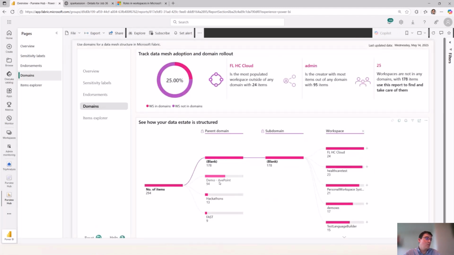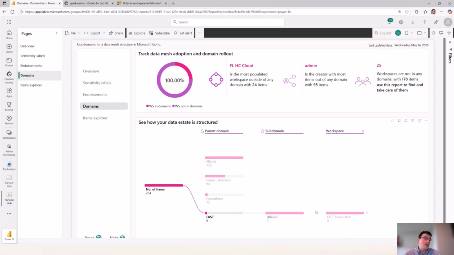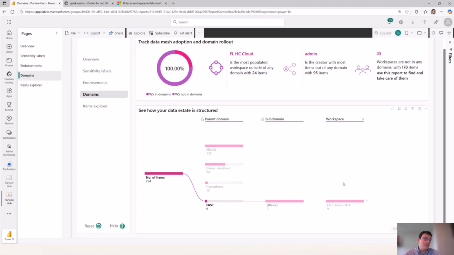What is not in a domain, what is in a domain? See how I have a fast domain, for example, and you'll see how I have a couple different workspaces here. Well, this tool, as it is Power BI, is on a refresh cycle of once daily, so you won't see immediate data through these different reports, but they're a very easy way of getting your information right away and getting a look into what is happening on your Fabric tenant.